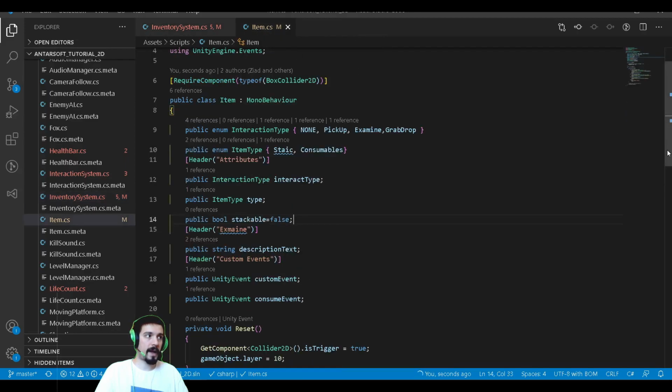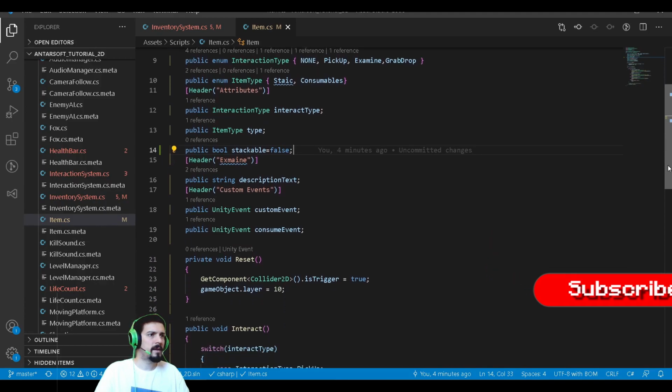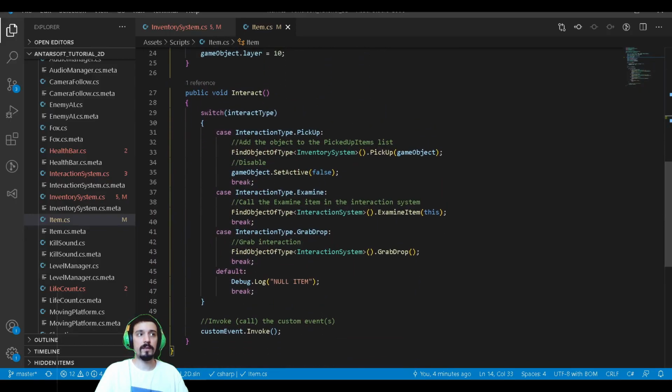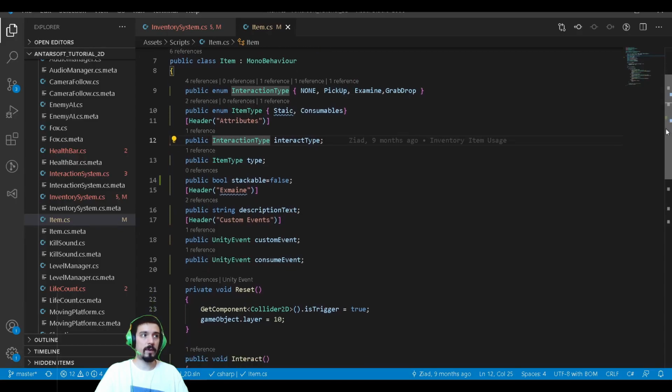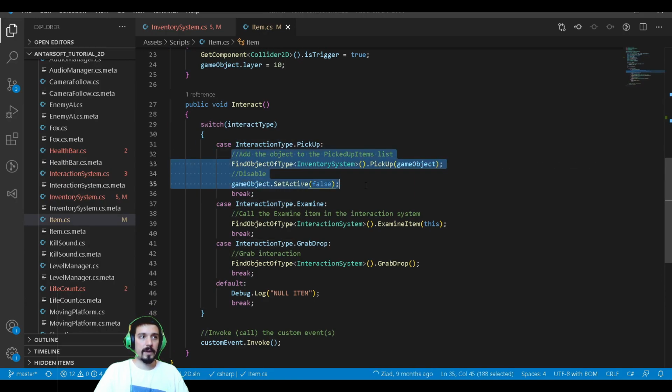If we go back to the item script itself, the item, the cherry, the apple, the whatever, the weapon, any item that you want, you see that we have something called interact. Interact determines what type of interaction we do according to the item interaction type. We have 3 types: none, pickup, examine, and grab and drop. For this episode, we're gonna use the pickup because examine doesn't put it in the inventory, neither does grab and drop. The grab and drop is just temporarily holding it. So we're gonna check it in here.